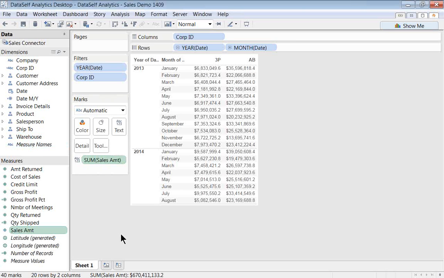This video is about fundamentals about quick table calculations. Quick table calculations are very powerful and easy to use when you're trying to make calculations across columns or across rows in a report. For instance, in this report I have years, I have months, and I have the sales amount for two different corporate IDs.